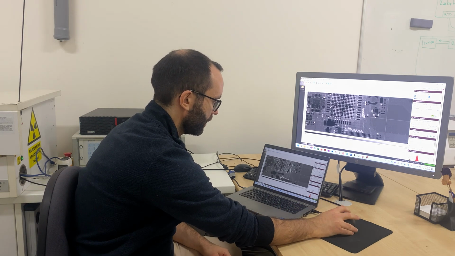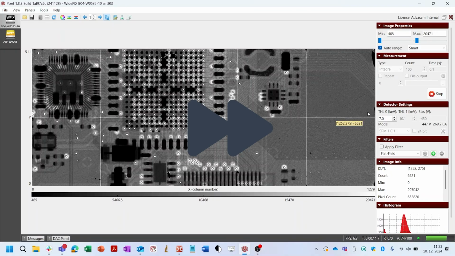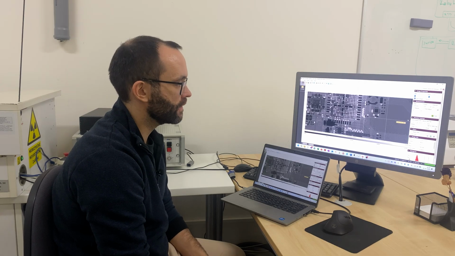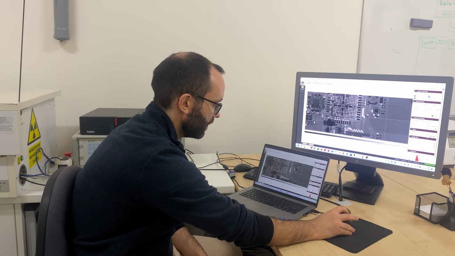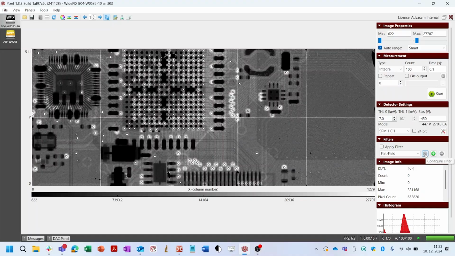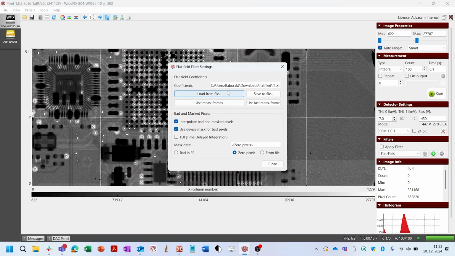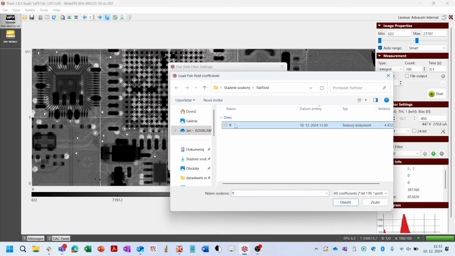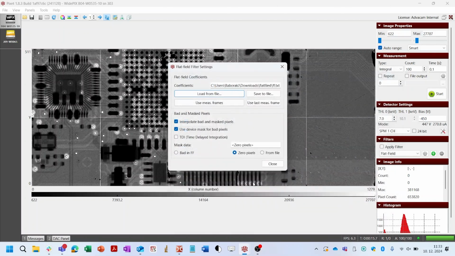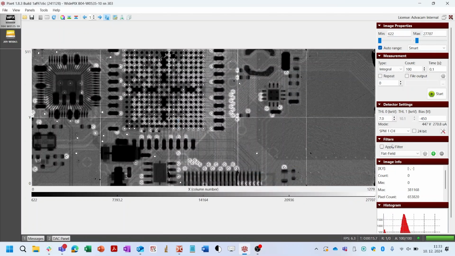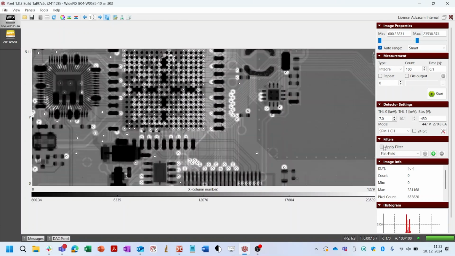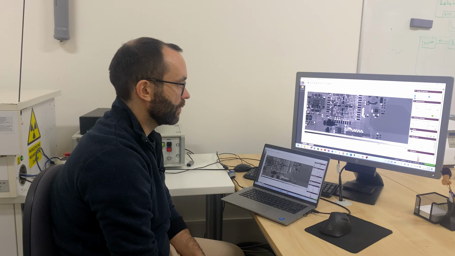Now the rest of the procedure is very simple. Just take your image as before. And once you have the image, go to the filters panel, click configure filter, load your flat field mask, and click apply. So this is how you get an enhanced image with a flat field correction in PIXet.